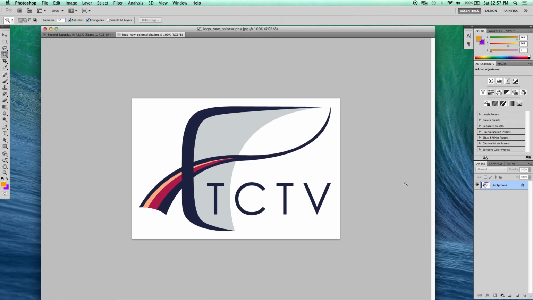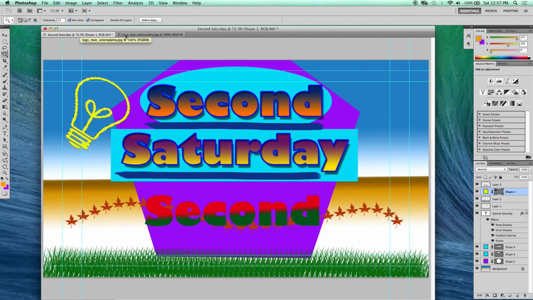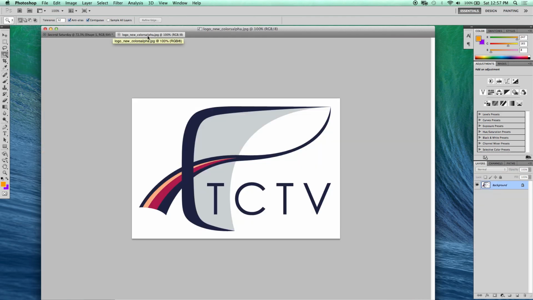Here is the way to bring in your logo. If you have a logo, you open it up like it's another Photoshop document, and now we have two different images open at the same time. One of them is here, and the other one is there. So there's what we were working on. Here's what we just opened. I just opened an image file, and now what I want to do is take this, copy it, and paste it onto the other one.